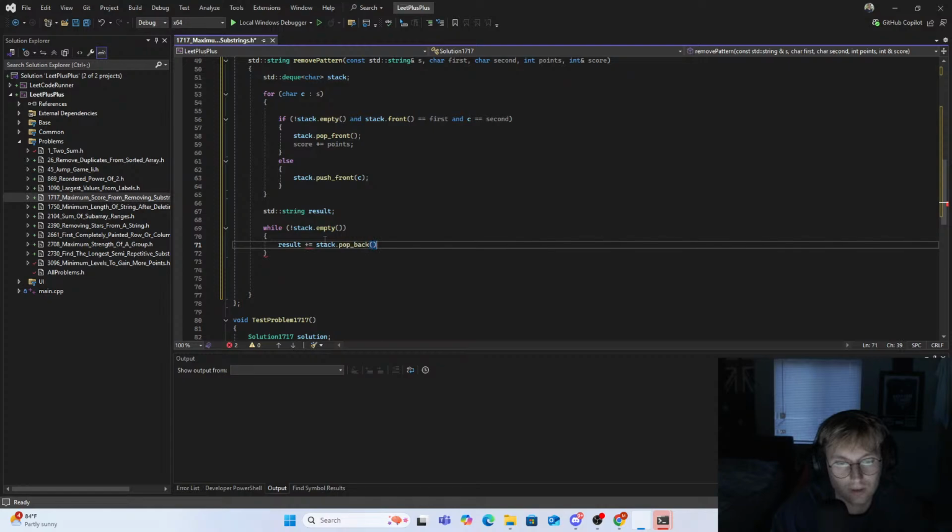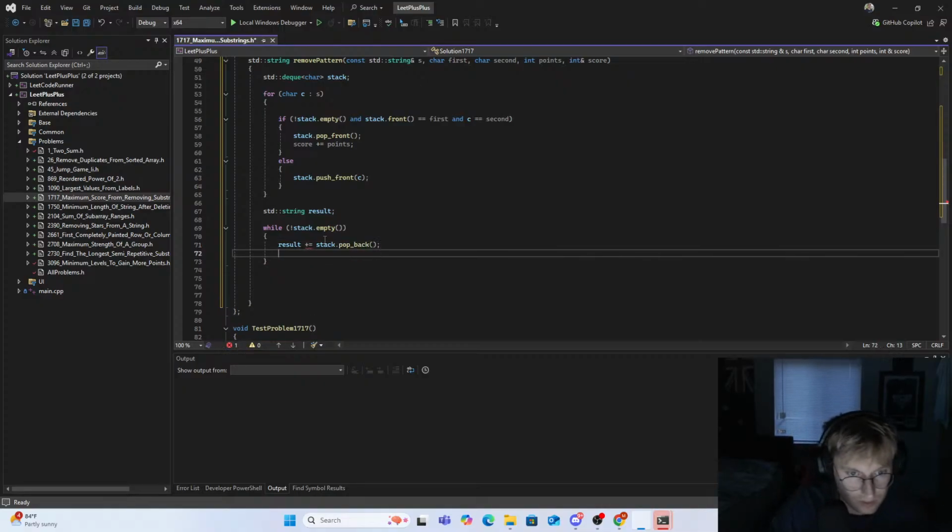Pop back. Is that it? No, so you'd want to do plus equals back and then pop back. Plus equals back? Yeah, so stack.back. Oh, stack.back. Okay. And then stack.pop_back. Because then we build the stack in first-in, last-out order, and then we do the last-in, first-out order.